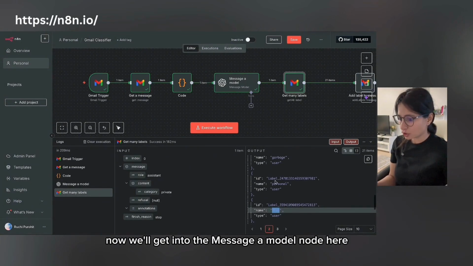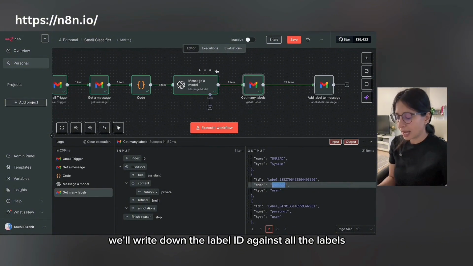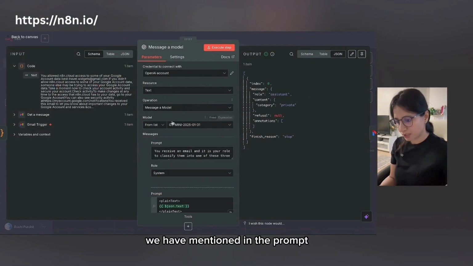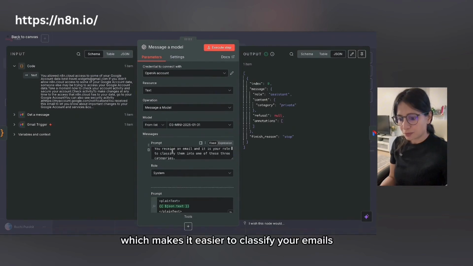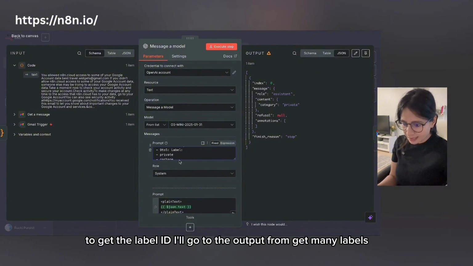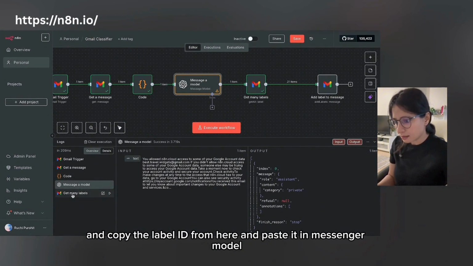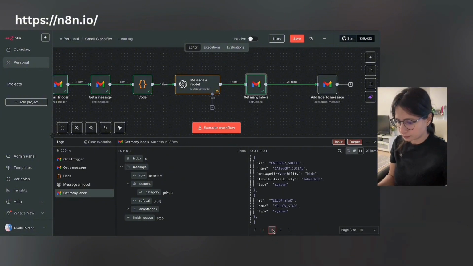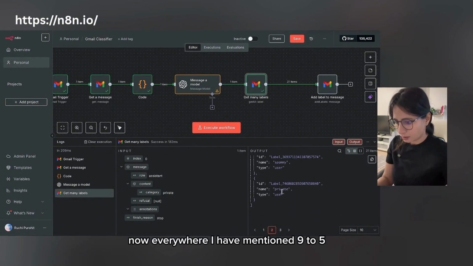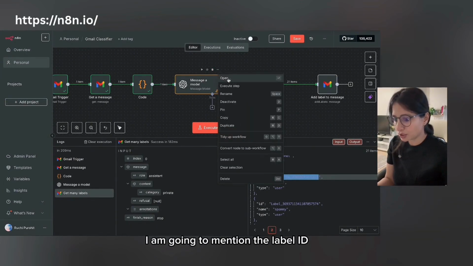Now we'll get into the messenger model node. Here we'll write down the label ID against all the labels we have mentioned in the prompt, which makes it easier to classify your emails. To get the label ID, I'll go to the output from get many labels and copy the label ID from here and paste it in messenger model. Now, everywhere I have mentioned 9 to 5, I am going to mention the label ID.